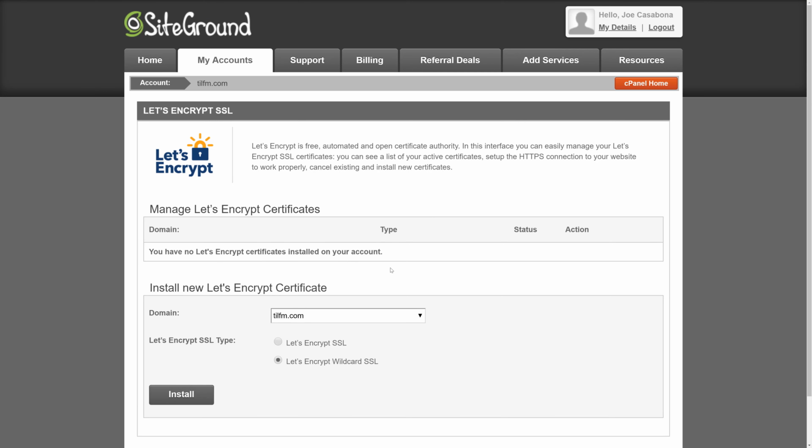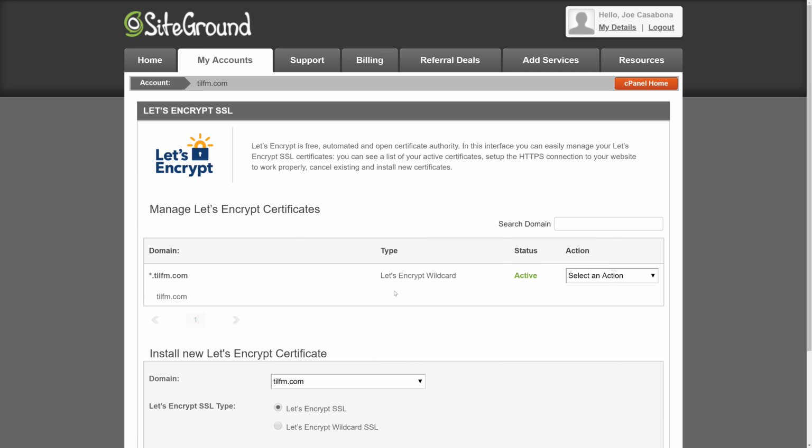After a few minutes, we'll be able to refresh and see our Let's Encrypt certificate under the Manage Let's Encrypt Certificates area. And you can see the process doesn't take very long, but we do want to confirm this because when we move over to WordPress, we will need an SSL certificate for part of the configuration. So with our Let's Encrypt certificate confirmed, let's move over to the WordPress install.